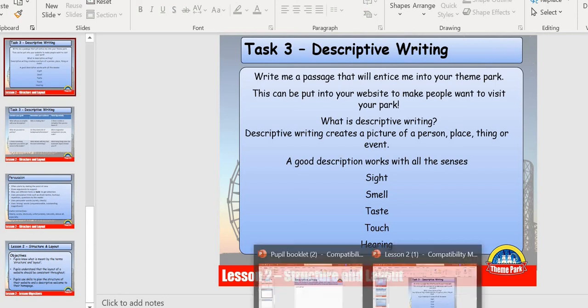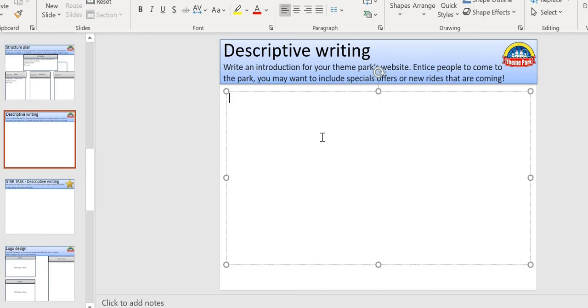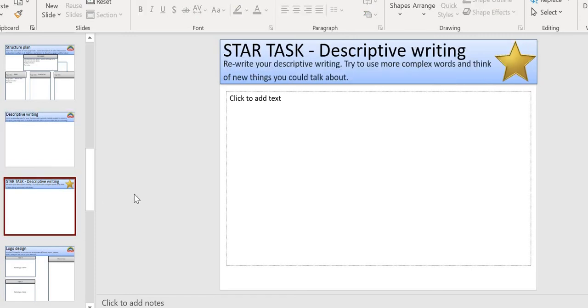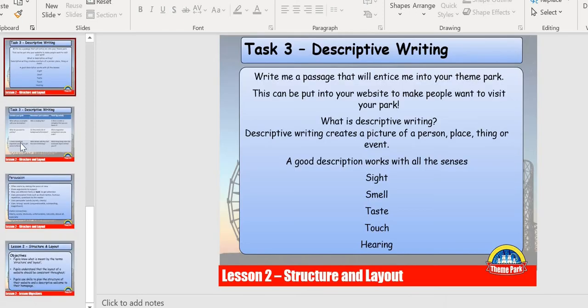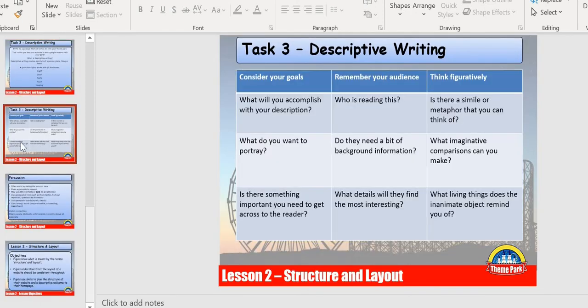So what you could do now is write a little introduction to your theme park, trying to get people to come and buy tickets to come to your theme park. And then what you need to do as a star task is to rewrite it using more complex words and think of new things that you could talk about once you have gone through some of the slides on here. So pause it now, and you could do the first task, descriptive writing, just have a little go, get some ideas together and write a little introduction.